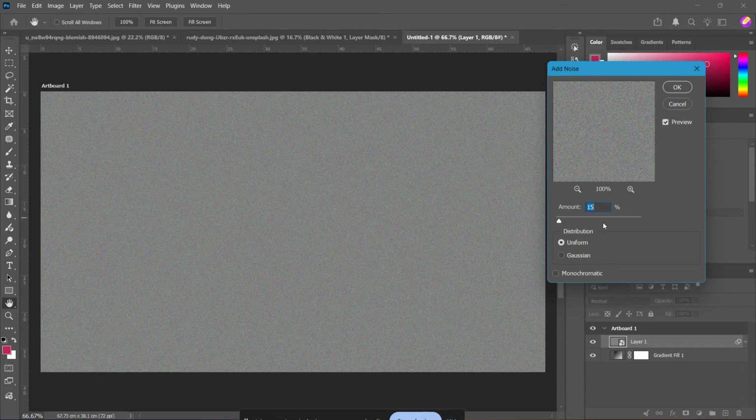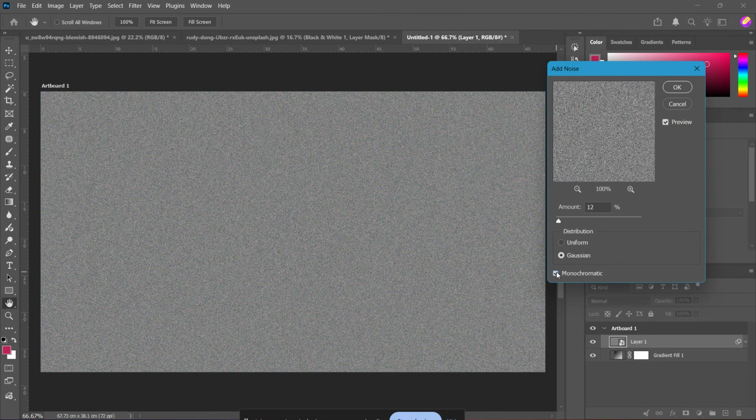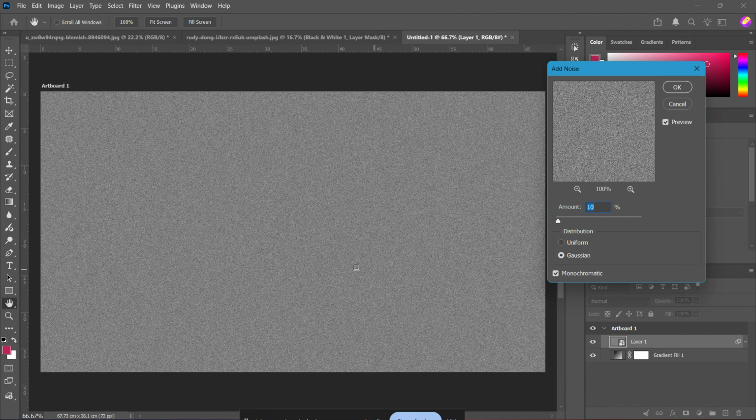Next, set the distribution to Gaussian. This usually creates a more natural and scattered grain effect than uniform, which can look a little too mechanical. After that, make sure monochromatic is checked. This is very important because if you leave it unchecked, the noise will introduce random colored pixels instead of a clean black and white texture. For most background designs, monochromatic noise looks much better and blends more naturally. Once your settings look good, click OK.